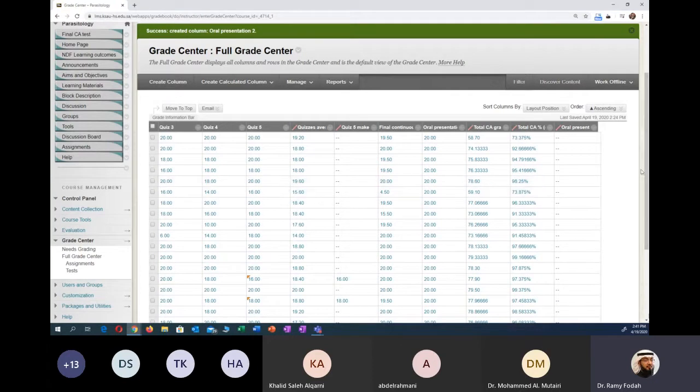But this one is an oral presentation that I created manually. So even if I entered the results here manually, it's not going to show the small triangle, because I created the column manually and entered the results manually.